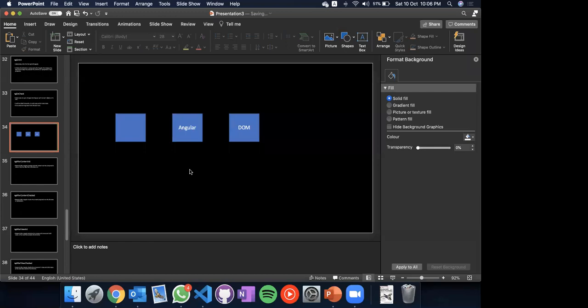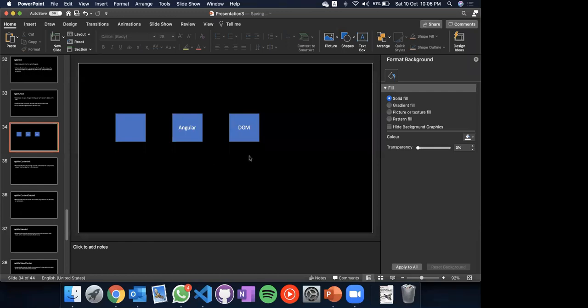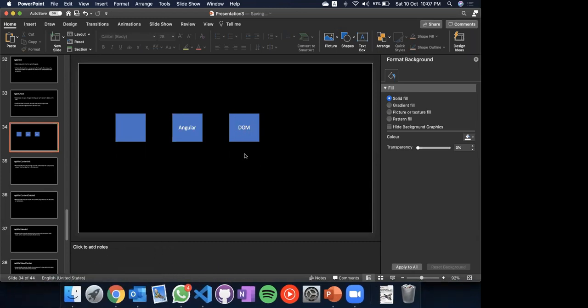Did we cover the document object model? We already covered it in the first TypeScript section. No, this is for HTML. Yeah. Okay, I know.